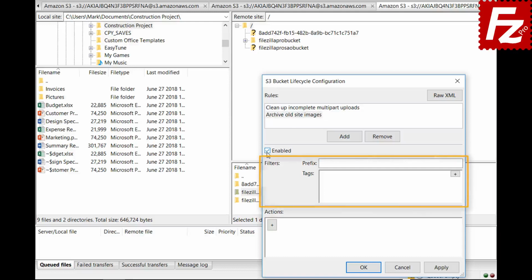Enable the rule to run it automatically. You can limit the scope of the rule. By setting the prefix, you can limit the rule to objects starting with that prefix. For example, objects under the Images subdirectory. You can also limit the rule to objects with specific tags. The rule will be applied only to the objects that match tag name and value.